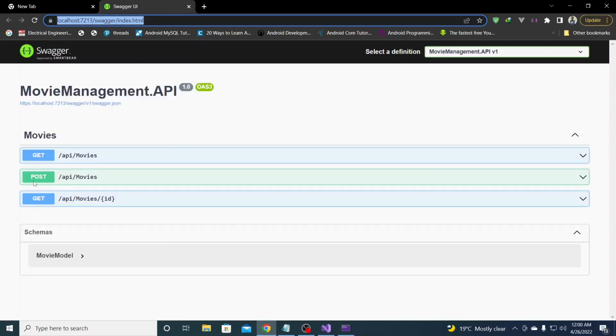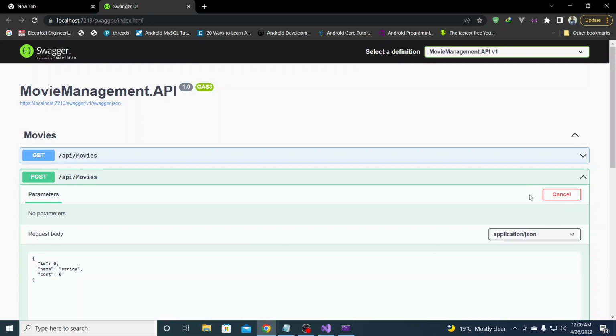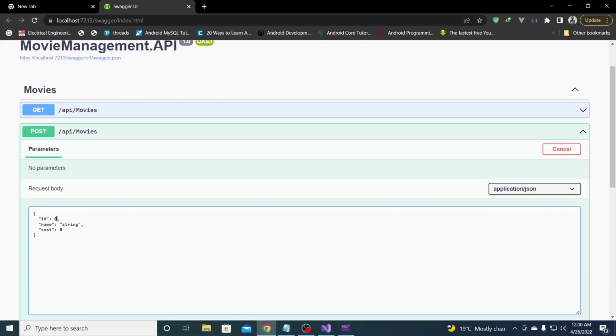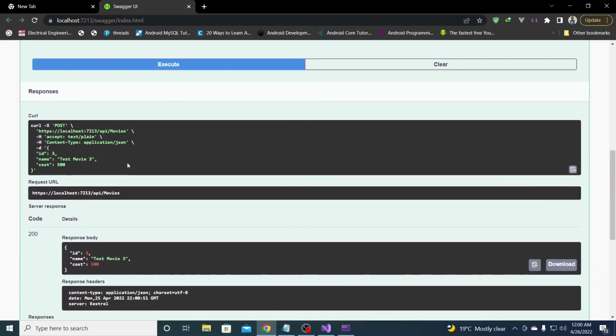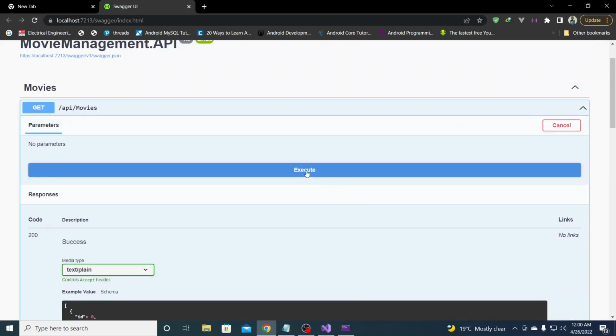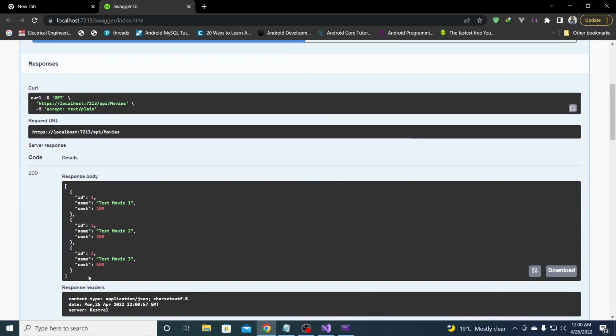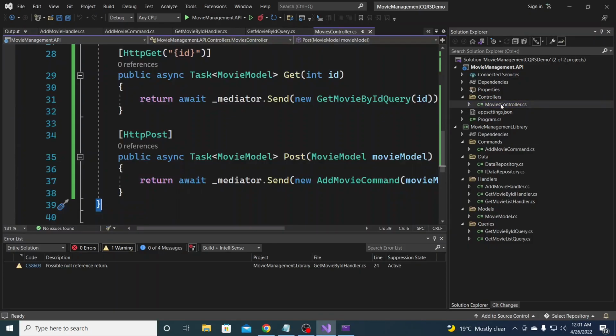So we've seen the tool. Now let's create. I'm going to give it an ID 3. Let's give it 3. I'm going to call it test movie 3. It's going to be $500. Very expensive. And it should return that. And if I do get all movies, then it should come. Perfect.